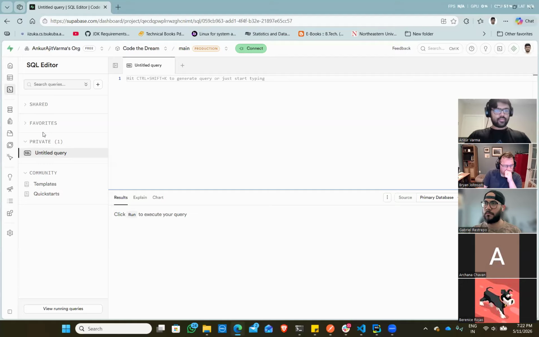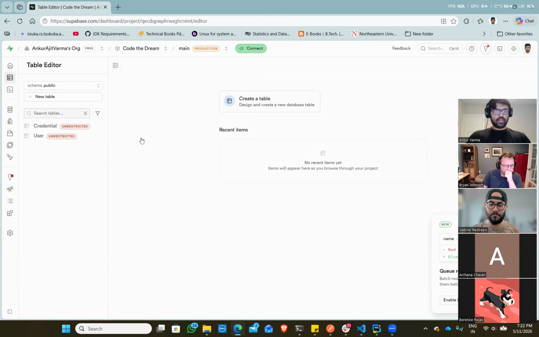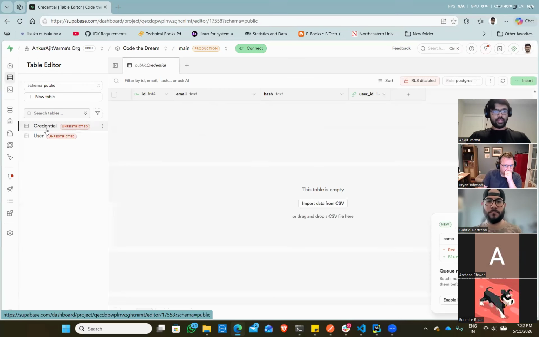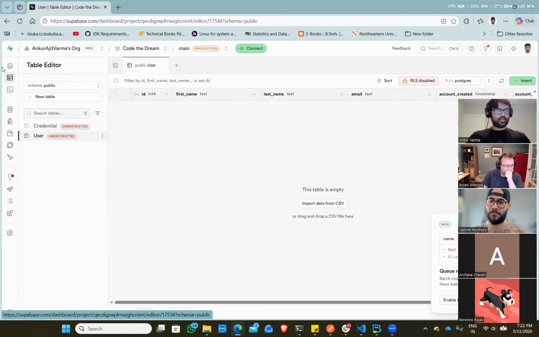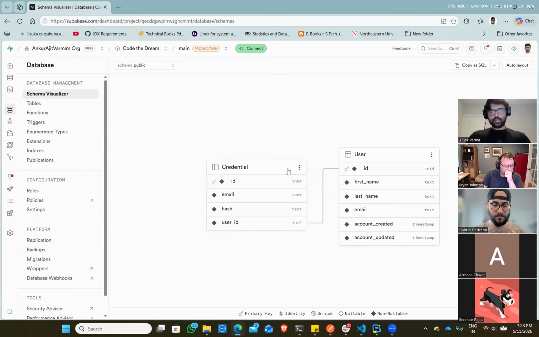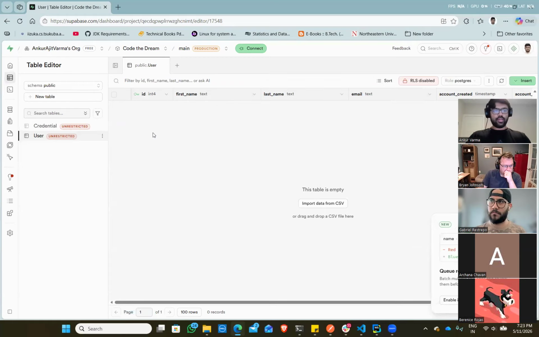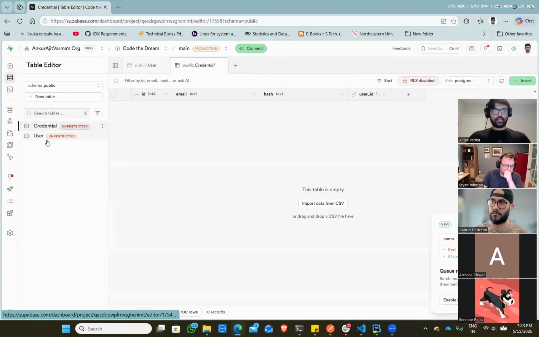Now, as you can see, there will be two tables in the table editor, credential and user. And as you can see, this is the visualization of the two tables, and the user ID in the credential table points to the ID in the user table, all of our fields. So now we have tables ready, so we can start inserting the data.